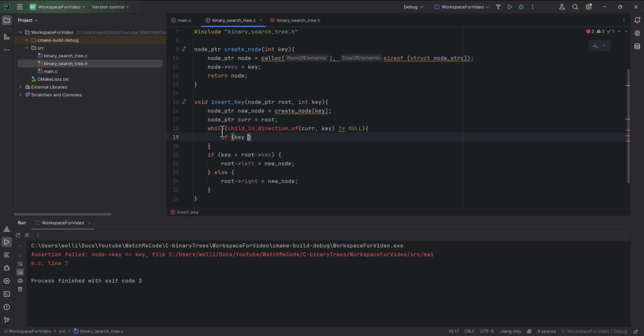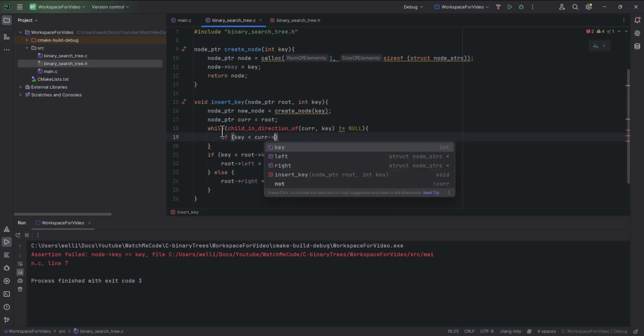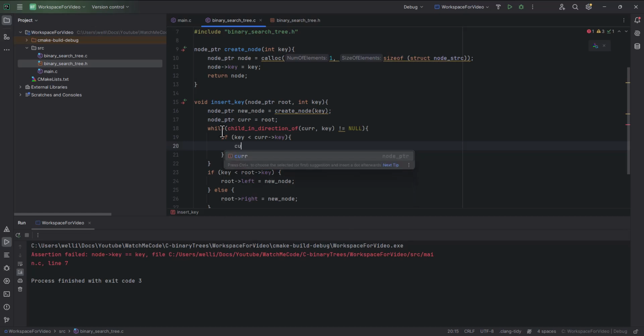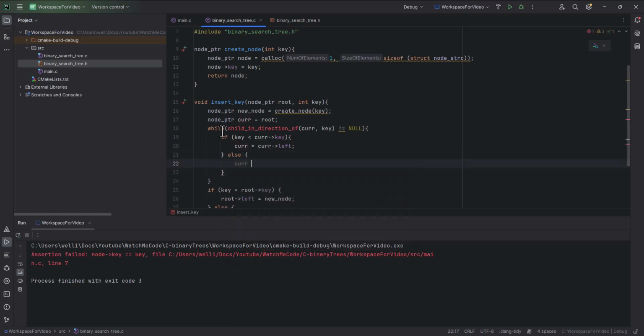So if the key is less than cur's key, then I want cur to go to the left. Otherwise, cur points to right.